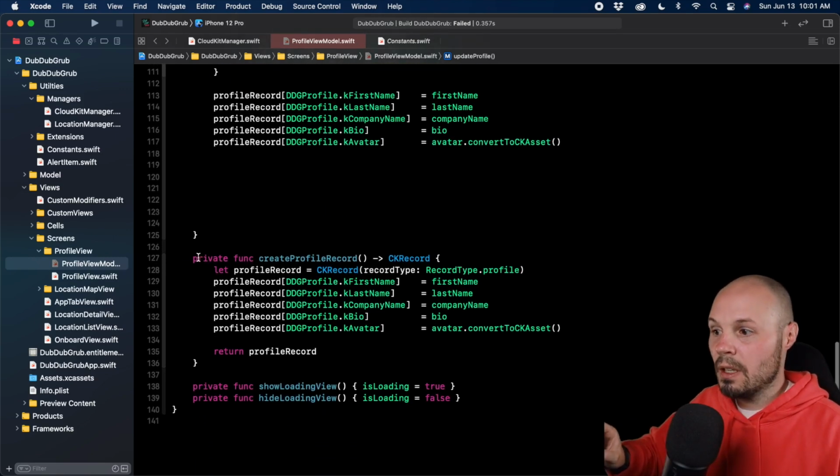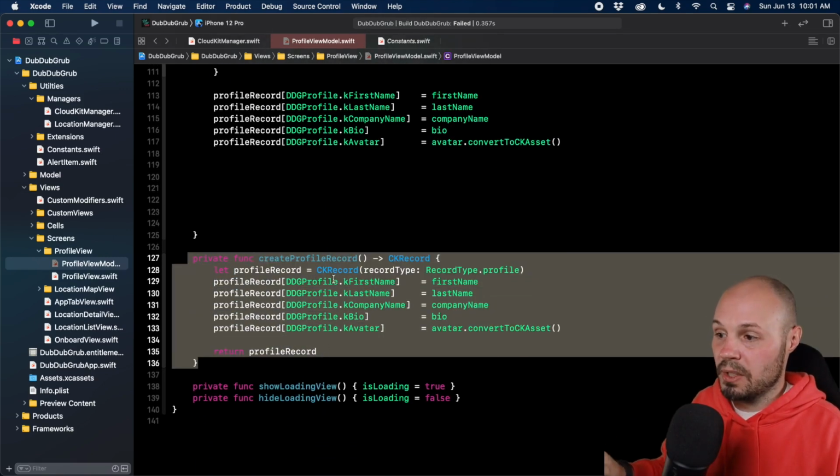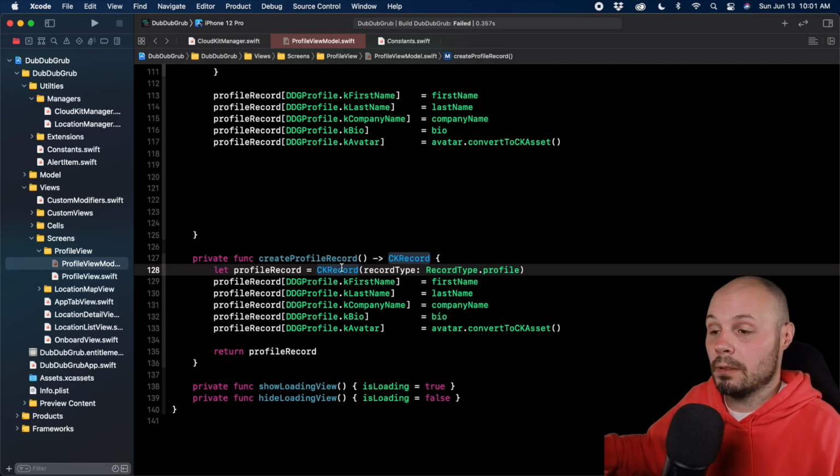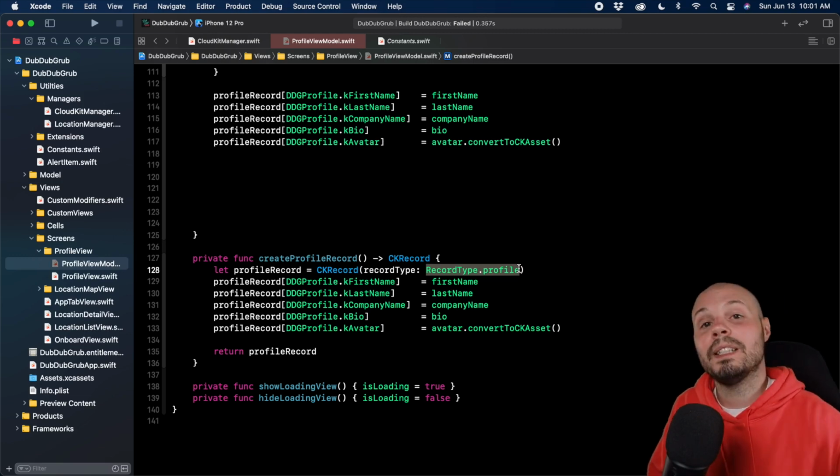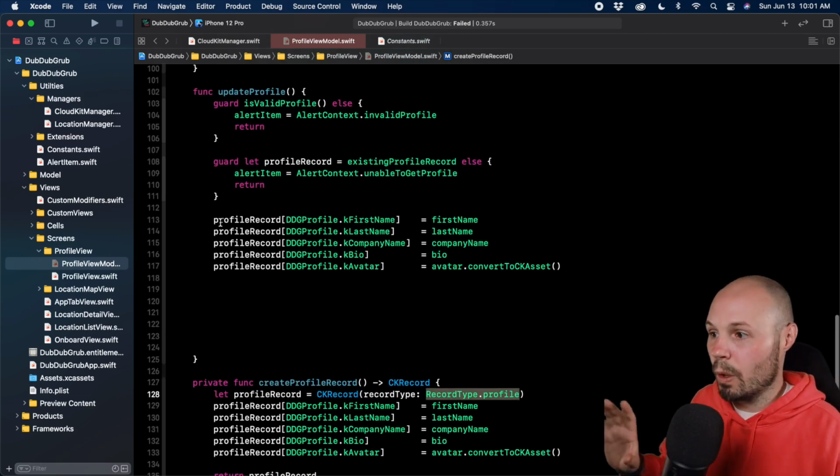Again, to be very clear, the difference from this function and why we can't just use that is because here we're creating a new record, right? Here, this initializer on CK record, when you create the record type of profile, it creates a whole new ID and it would be a completely separate record up in our database. Again, we want to update an existing record. So that's the big difference here.